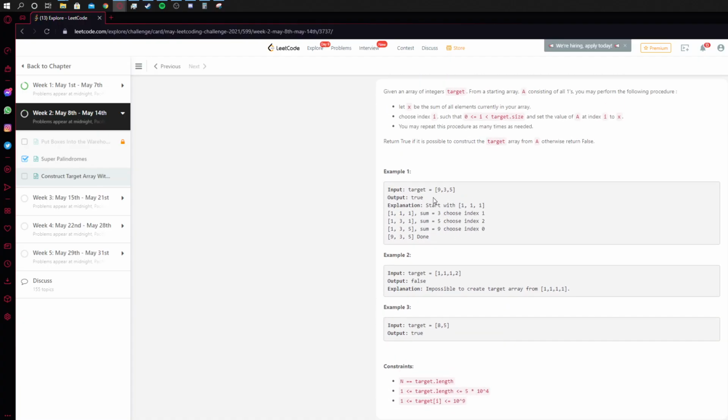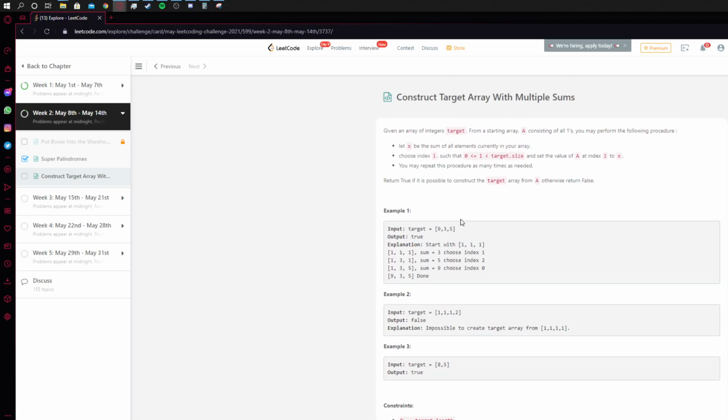So the algorithm is: store the target into a heap, pop out the max, do a mod on the rest, and then push it back in, and keep running until you pop a one out. If you don't pop a one out, meaning one of your edge cases triggers, you return false. So if you pop a zero out, that's false unless you only have a one present. But how do I know that?